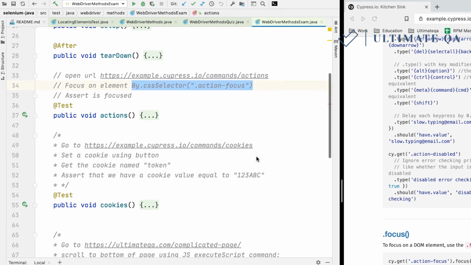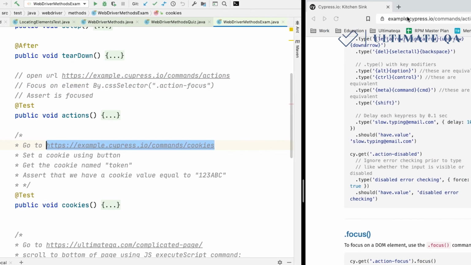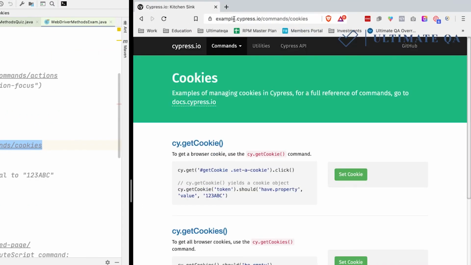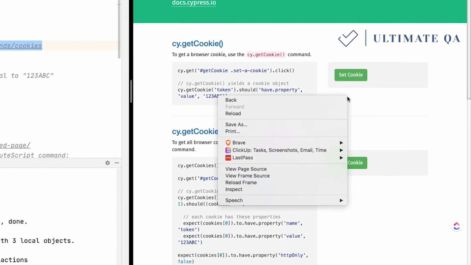Okay? Next, I want you to navigate to this URL. Then you're going to set a cookie using this button. Okay? Then once you set the cookie, you're going to get a cookie name token.